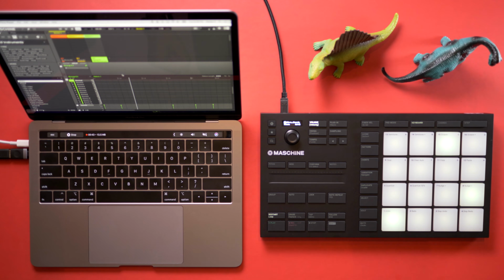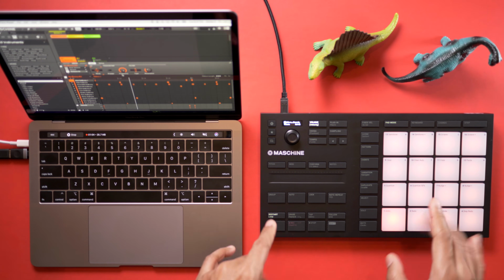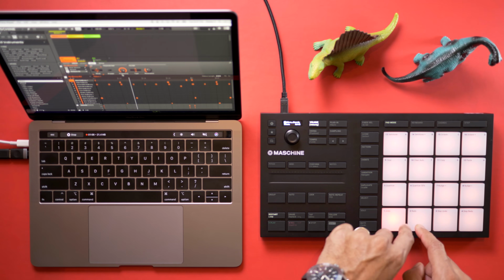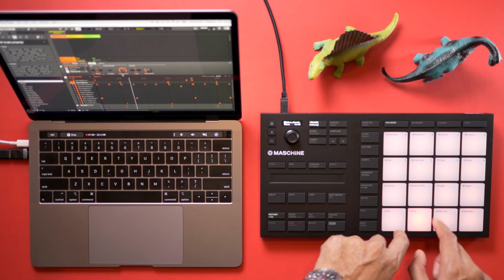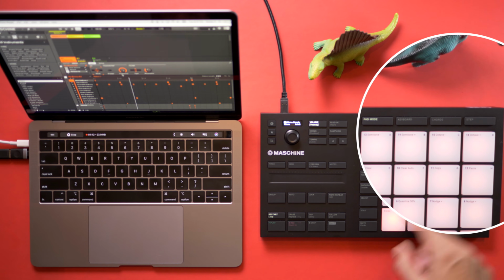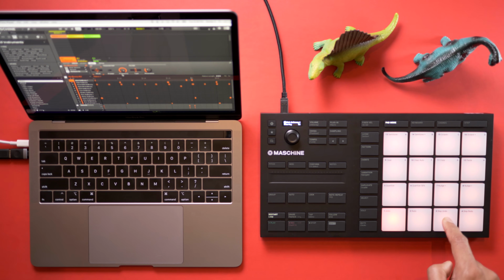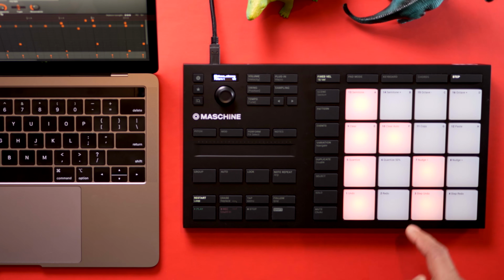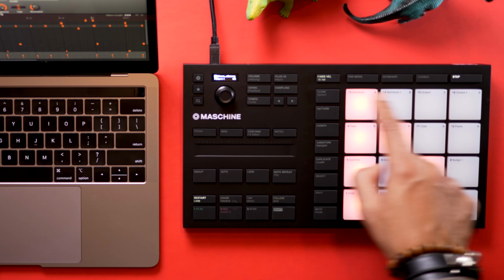Alright, bonus tip time. I love using the Maschine Mikro pads to finger drum a beat. But there's another way to create or modify your beats. It's using the step sequencer. Now in pad mode, I know that the hi-hats are here. In step mode, I can see how they're laid out in the beat.